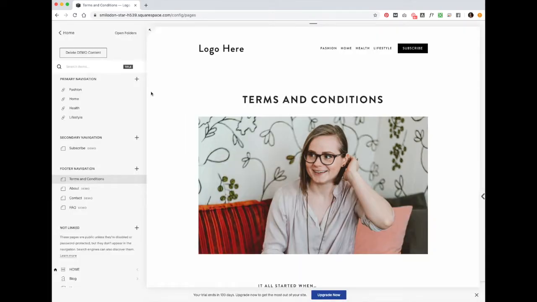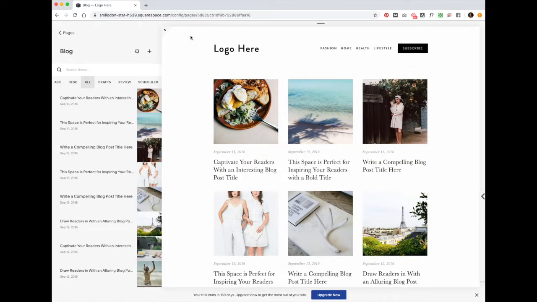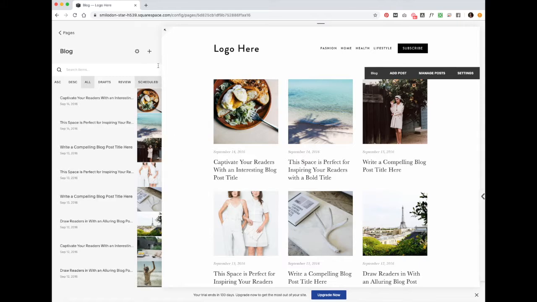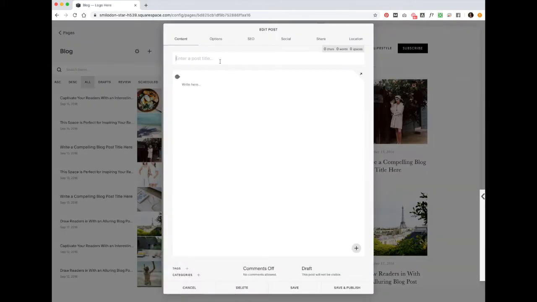The next thing that I want to go over is your blog. When you pull up your blog page, it's going to look like this. This is where you actually insert all of your different blog posts, and then this is the page where it shows you everything that you've done. Adding a new blog post is really simple. You're just going to click up here, enter in your post title, enter in your blog information.